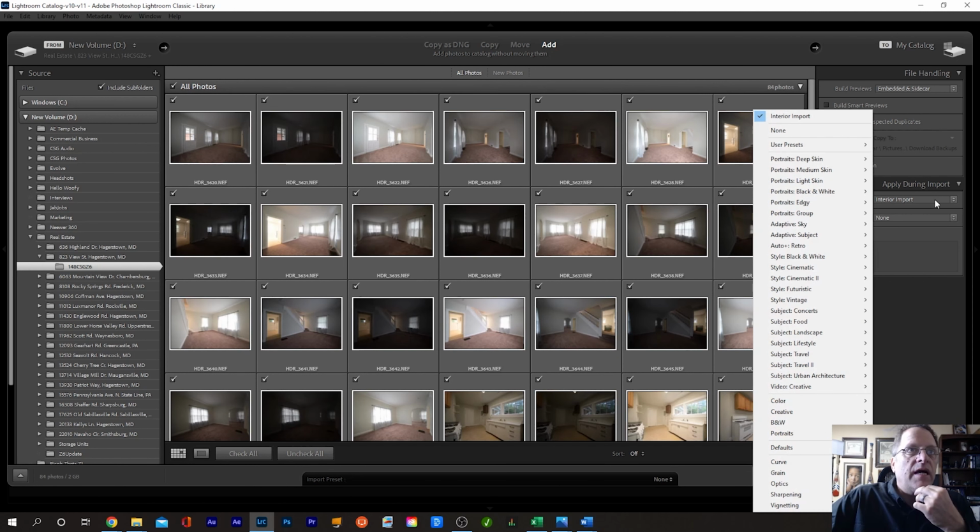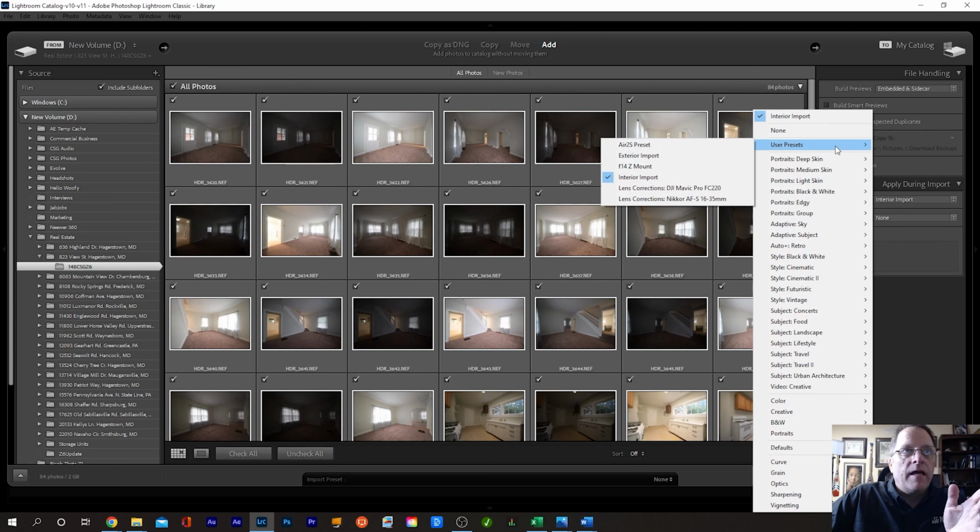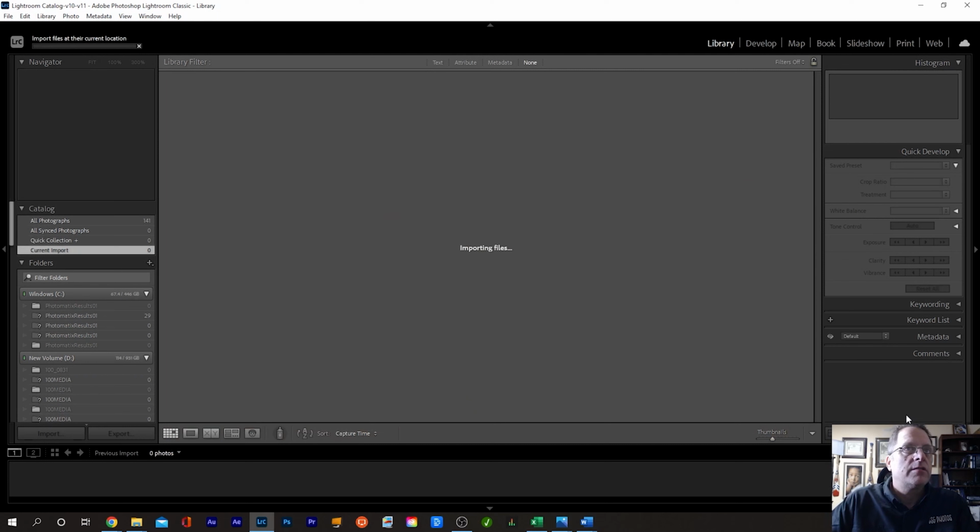The develop setting, I'm going to set to none. I'm going to tell you something. User presets, I used to have a preset for F14 that would apply camera corrections, but we don't need to do that, and I'll show you why in a second. So I'm going to click none. I'm going to import these images.